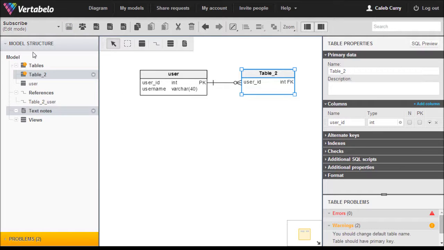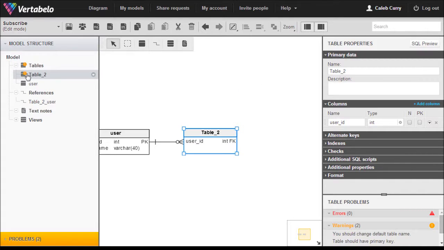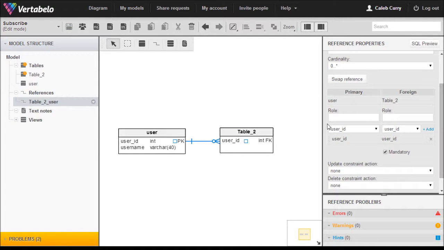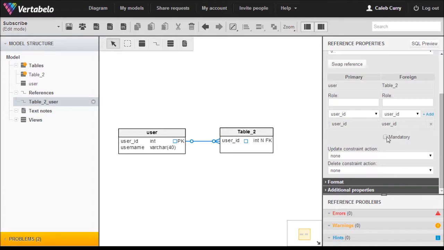And then over here on our model structure, we have our tables. Let's see. We also have our references. So if we click our references, it'll bring that up and it'll give us extra information. So user ID from the user table is the primary key. User ID from table two is the foreign key. And then we can say if that's able to be null or not. So yeah, that's some things you can do.